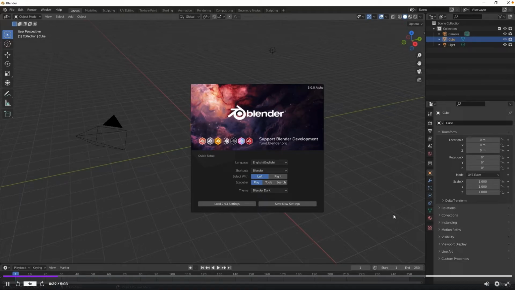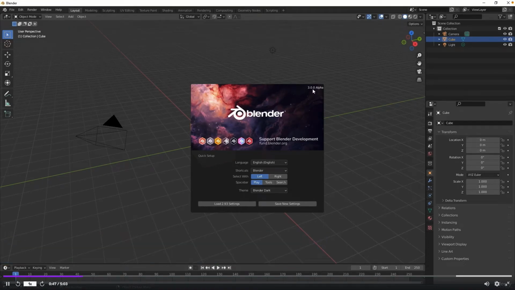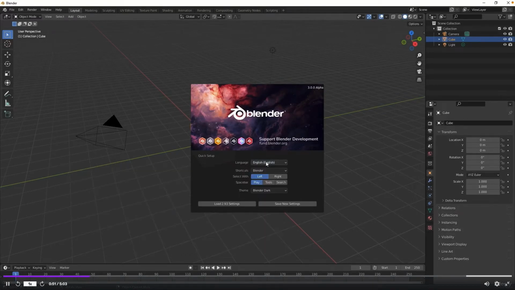So I just want to take a moment. 90% of this we're going to be covering throughout this course. The most important stuff we're going to get to as early as possible. So this is what you're going to get immediately. We have the version of Blender we're using. We have our language setting, which obviously choose which language suits you.